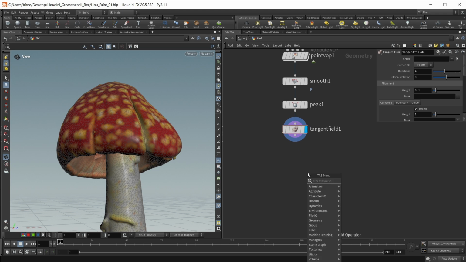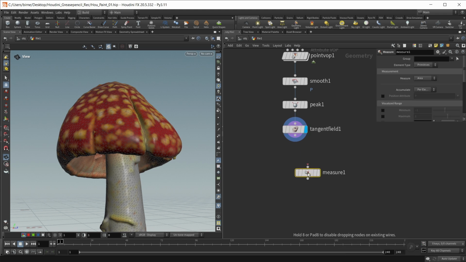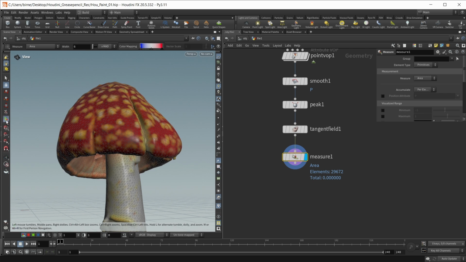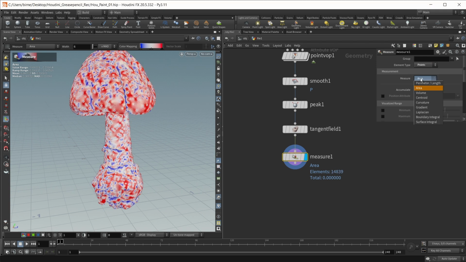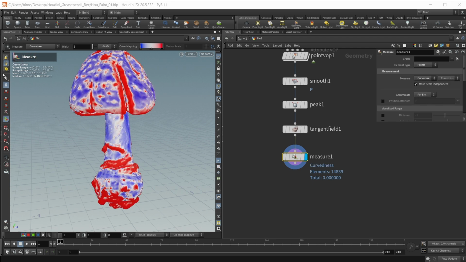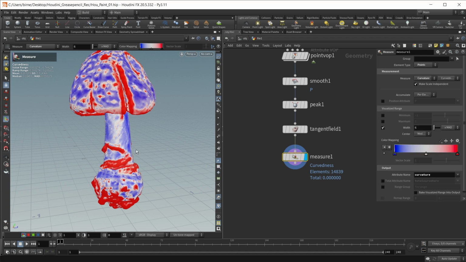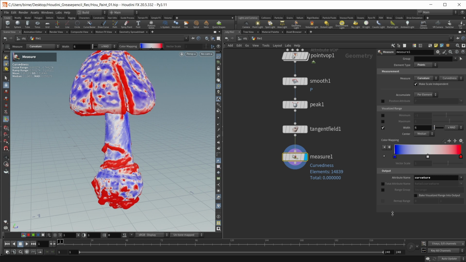Let's do this. Let's first of all drop down a measure node to measure the curvature. Let's wire this in and let's again jump into our handles tool to see what we're doing. Let's first of all set the element type to points and let's set the measurement not to area but to curvature like this. And as we can see, this is already giving us a pretty plausible looking result. And to have this exact range in here as a point attribute as well, let's extend our parameters down here and let's set a checkpoint at visualize range into output. And let's click remap range in here as well. And let's leave it at 0 to 1 like this.